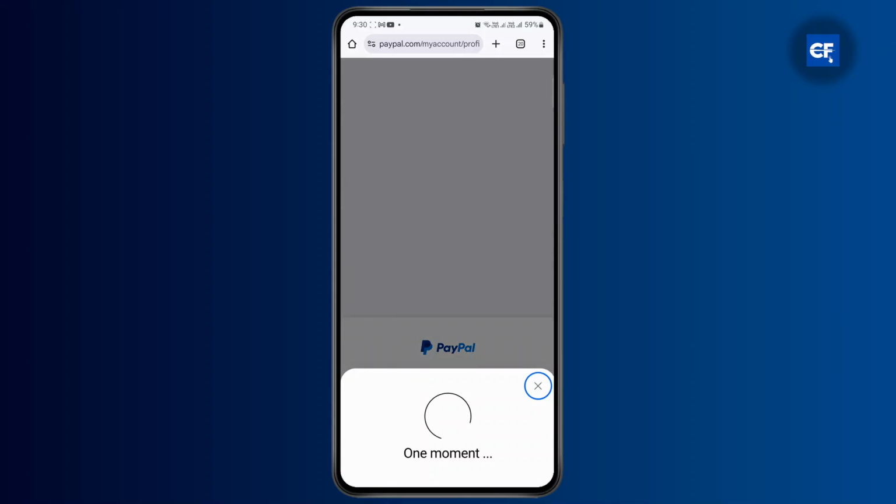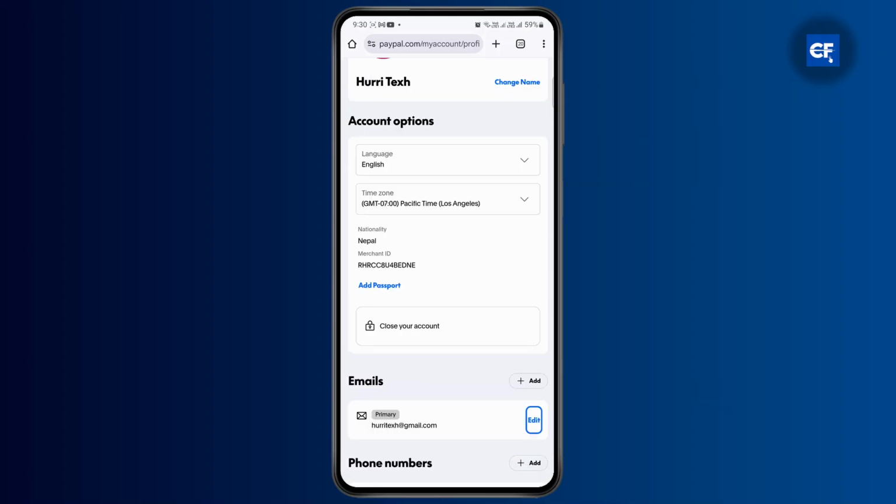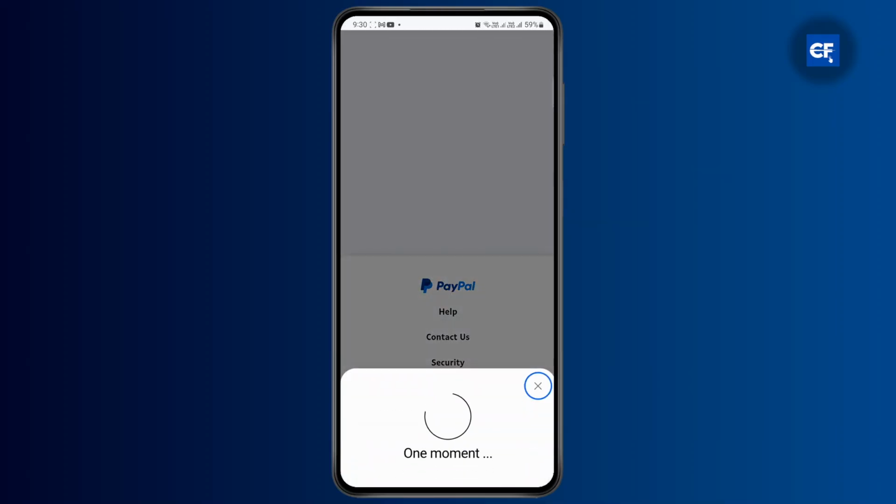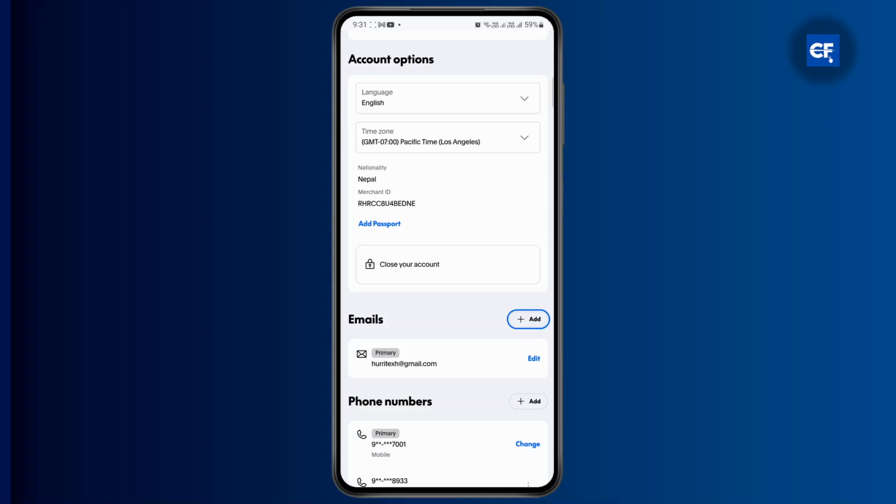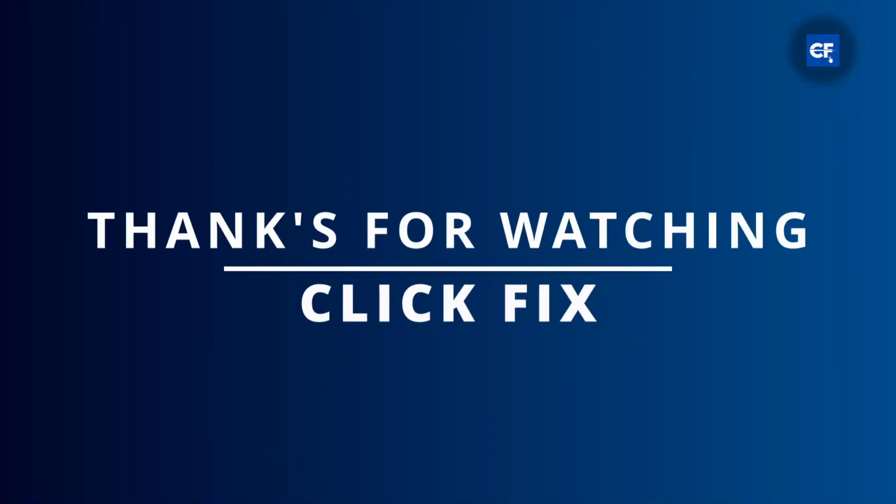tap on this edit option, enter your new email address, and you can use that as well to verify your account. You could also click on this add option to add different emails as well. So that's how you can see your email address on PayPal.